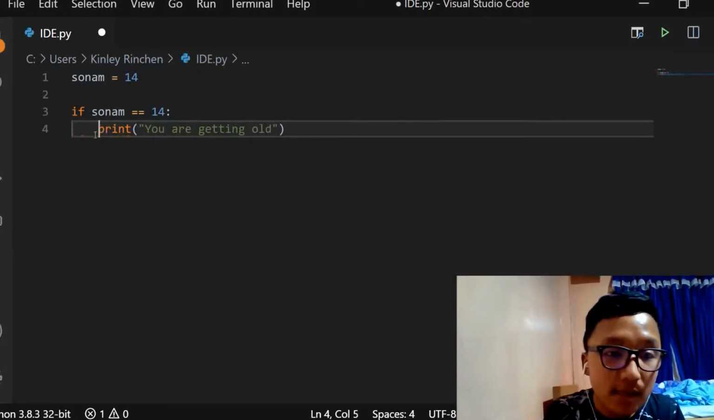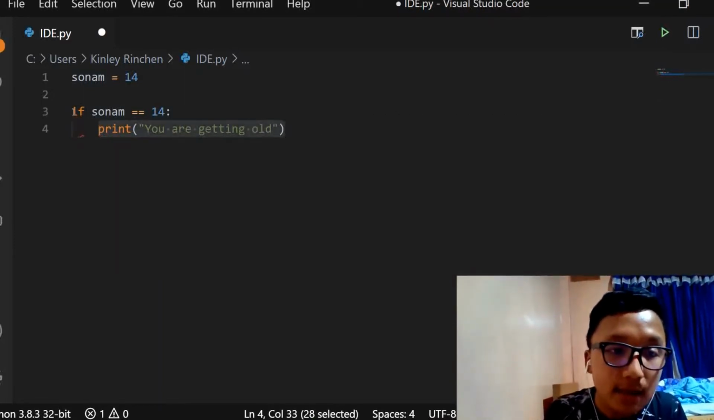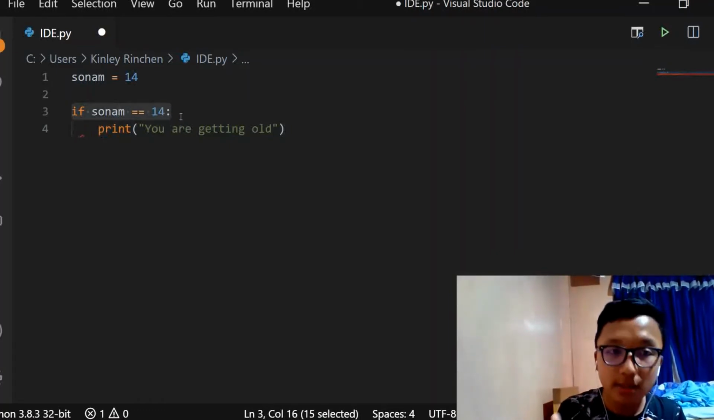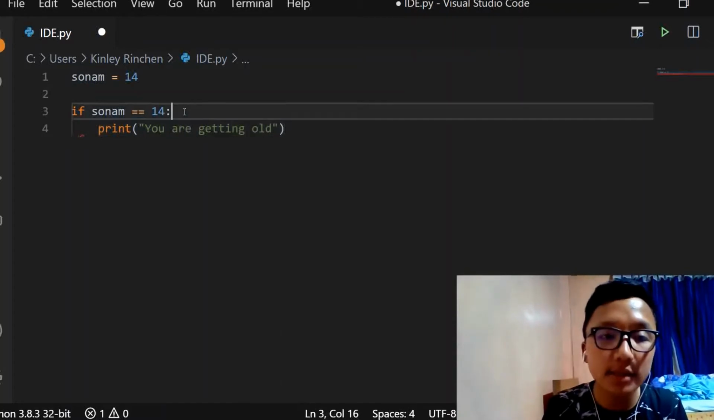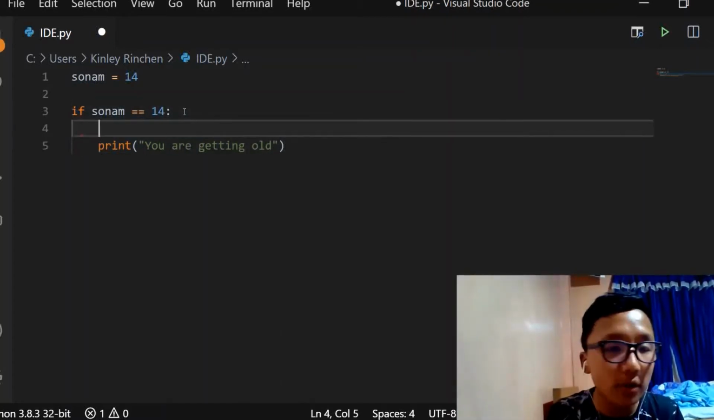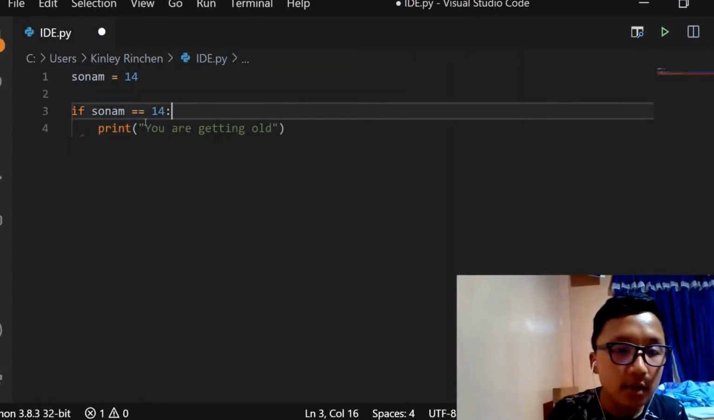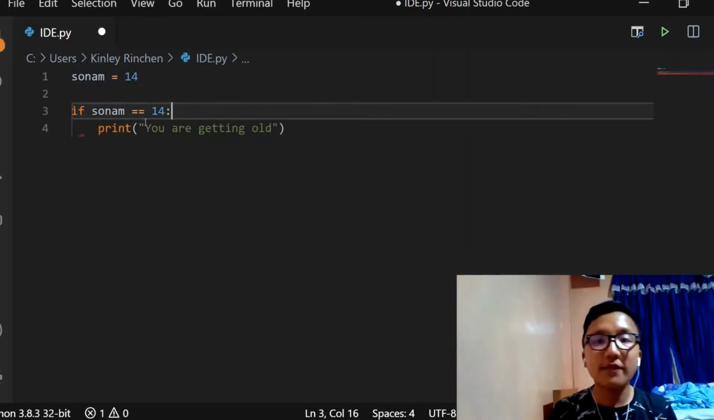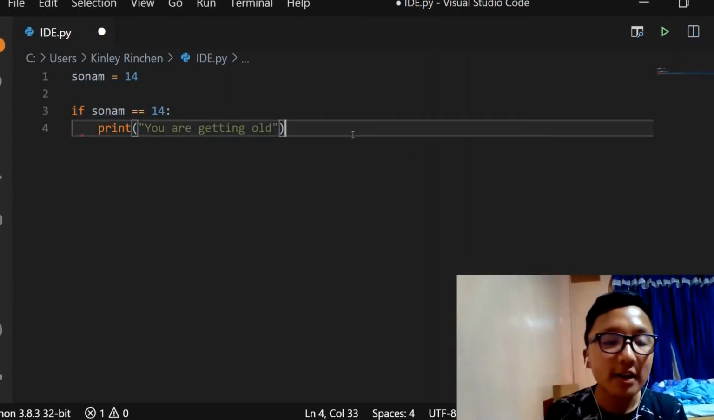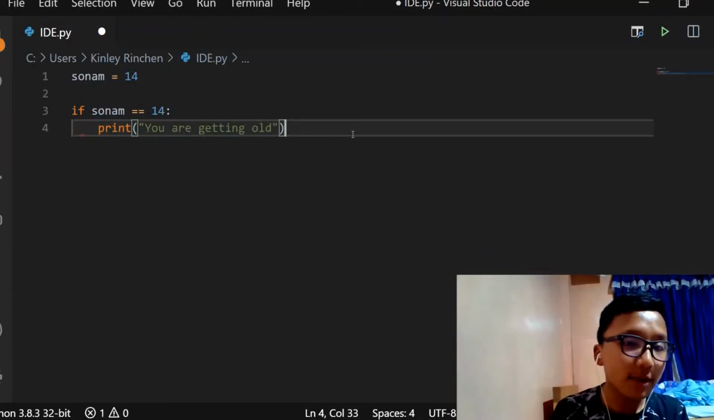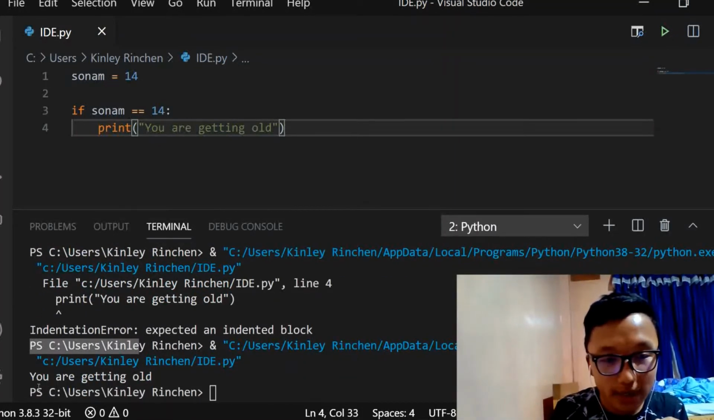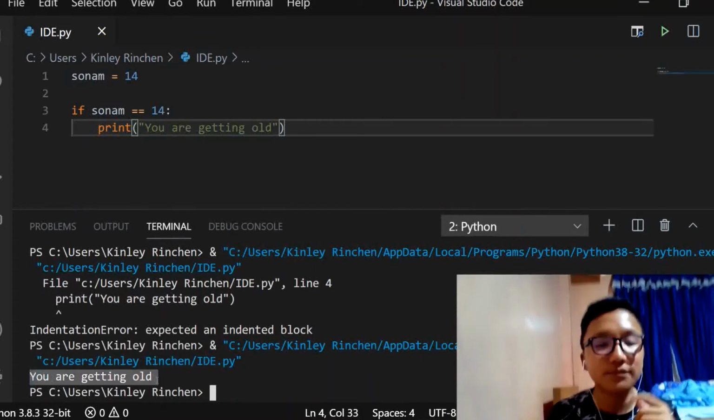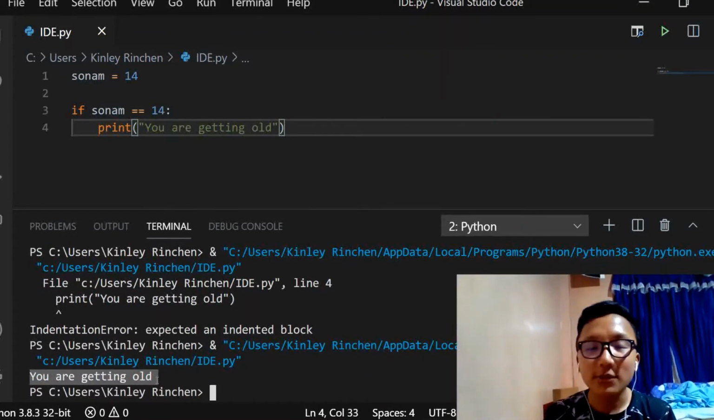This function should be inside this, because if sonum is 14, it's going to print that. So that's why we need an indentation. In some text editors, after colons you'll automatically get indentations, which is more convenient. Visual Studio Code has that. Now, if sonum is 14, print you're getting old. We fixed the indentations. Let's try running it. You're getting old. That's what we get, which means it works.